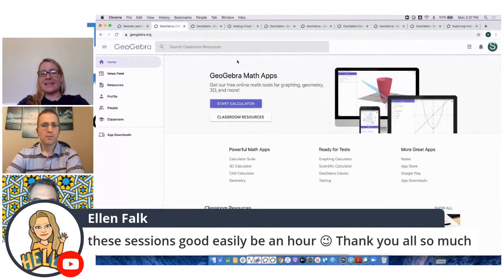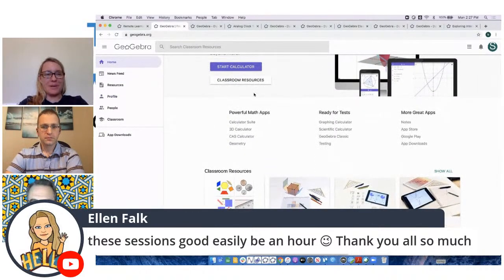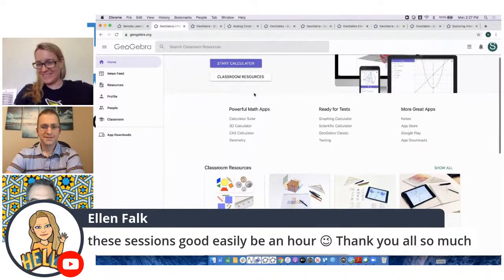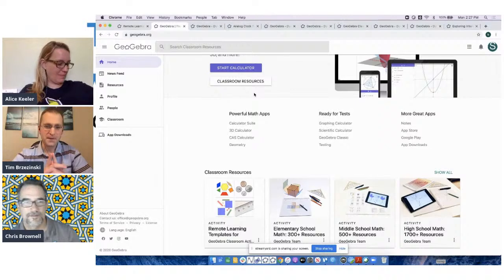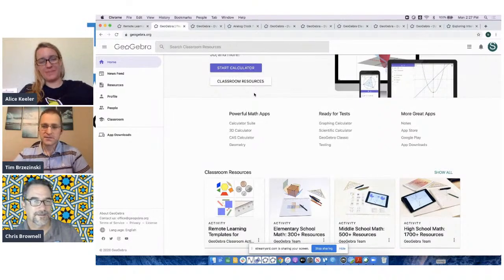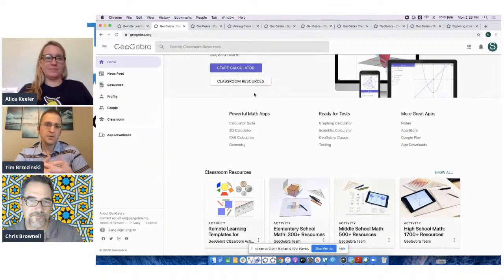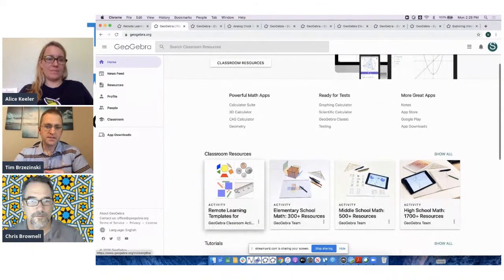So Ellen says these sessions could easily be an hour. For sure they could, but we want to limit it to half an hour. And trust me, Ellen, it's very hard for me not to keep going, but we find that just baby steps, just one little step, can go a long way. And I think we would remember more that way too. And again, I would recommend this as a starting point.